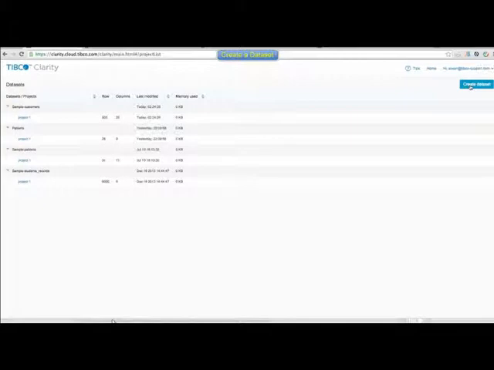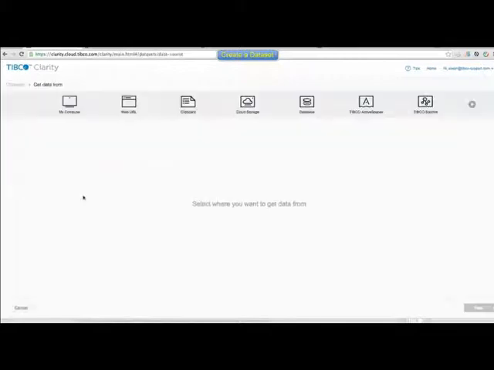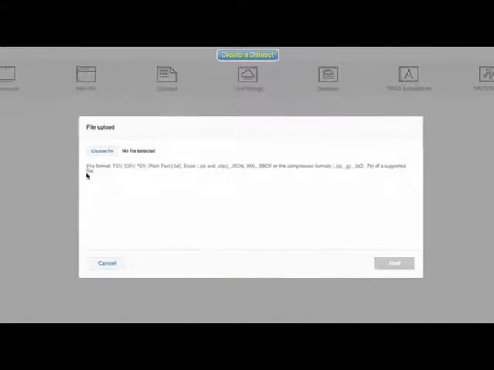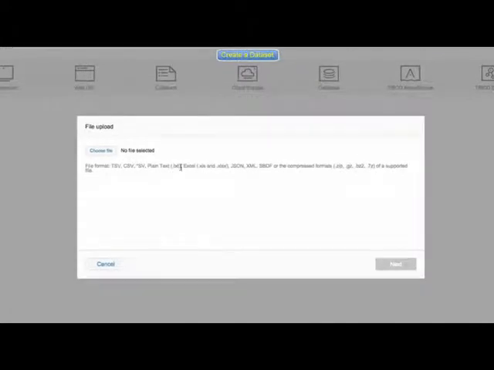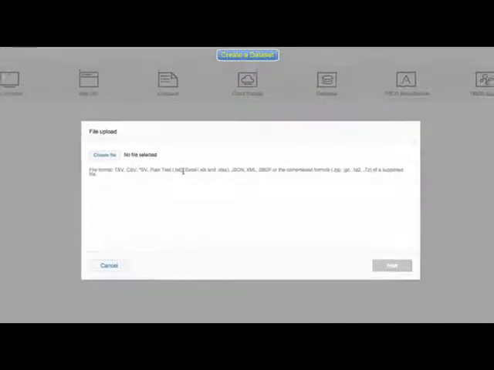A new dataset is added by clicking the Create Dataset button on the home page. You'll be immediately presented with choices for data sources. In this video, we'll be using the My Computer option, through which you'll select data files on your computer. Shown on this panel are the Clarity supported data types. Select Choose File.